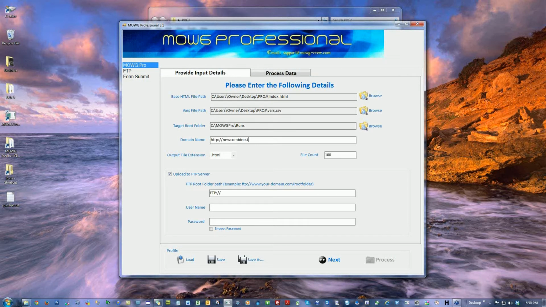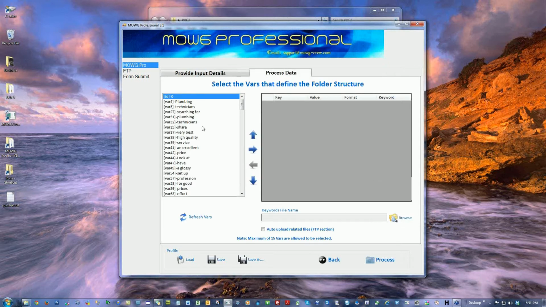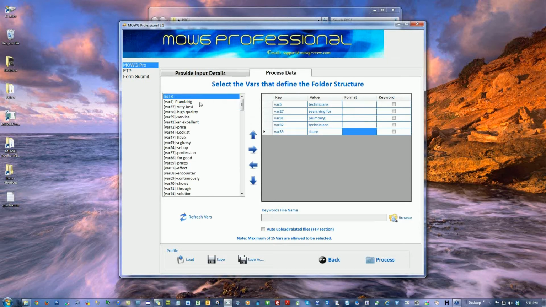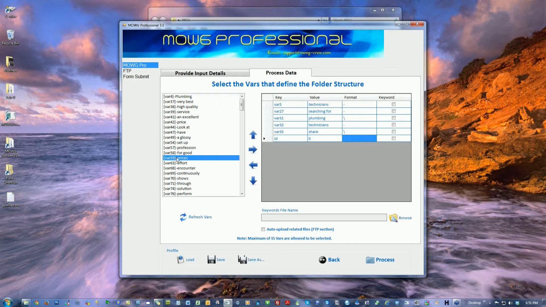New combine.theme2HTML.com. I'll just do like 50. I won't even upload to FTP. I'm just showing you how it works. Flip to the next page. Now, some of you guys have never done this before. This is easy to understand once you learn it. So if you haven't, don't worry about it. It's simple stuff to explain.